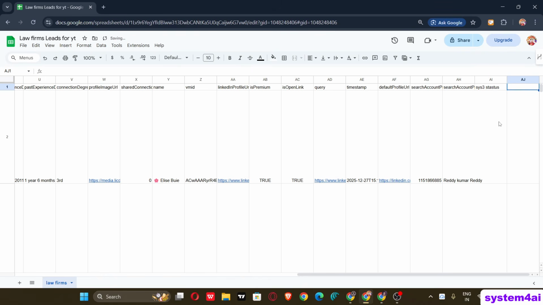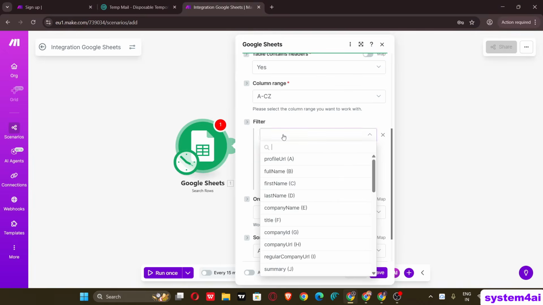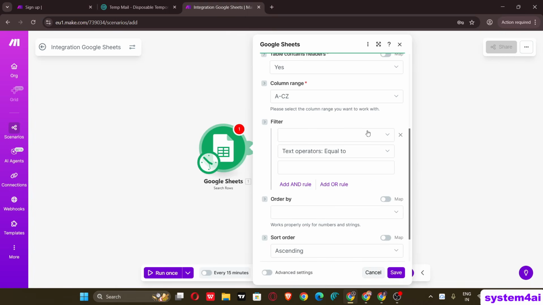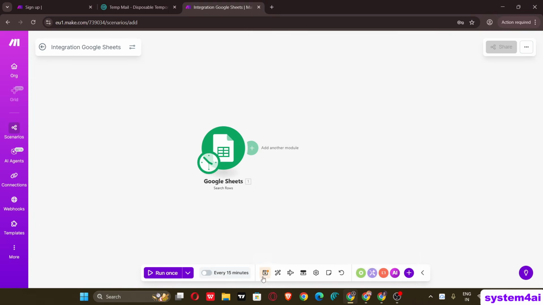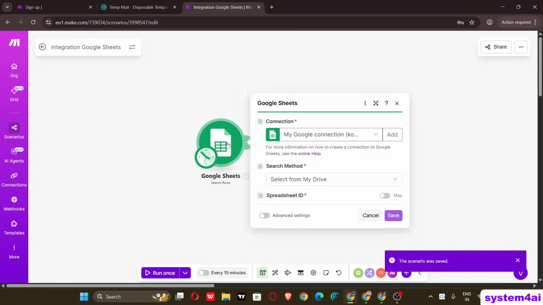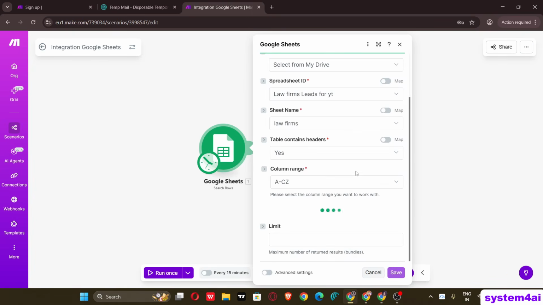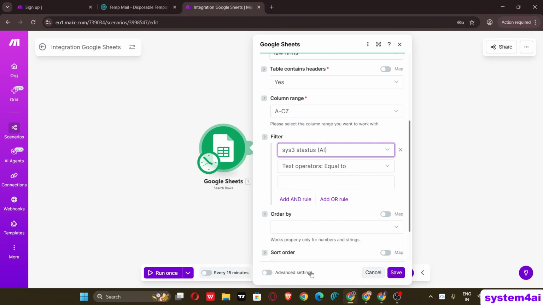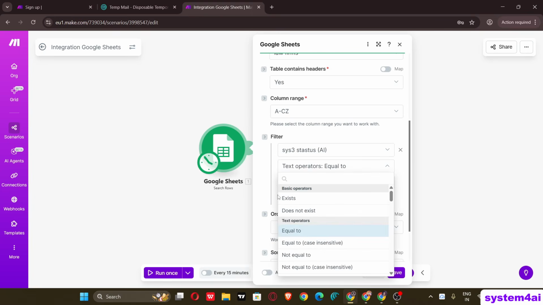Now I'm going to filter based on this. For the filter, okay, that header is not available, so we need to refresh it. Where is the refresh button? Just save the workflow and open again. Now it will reload. If I open it, you can see the system 3 status. So we need to keep the filter "does not exist", which is here in the basic operations.